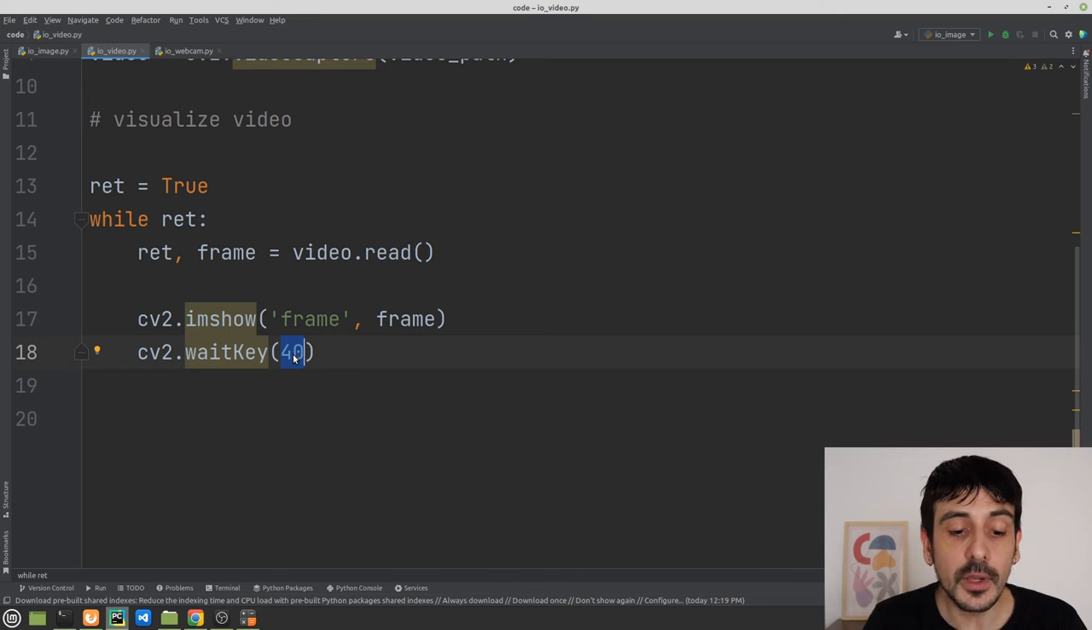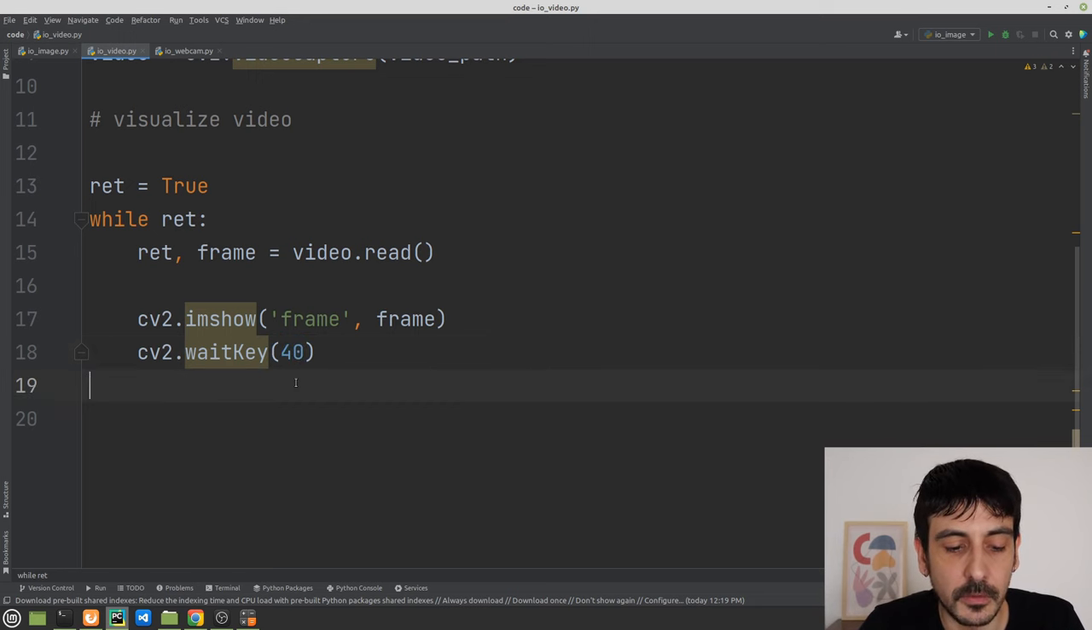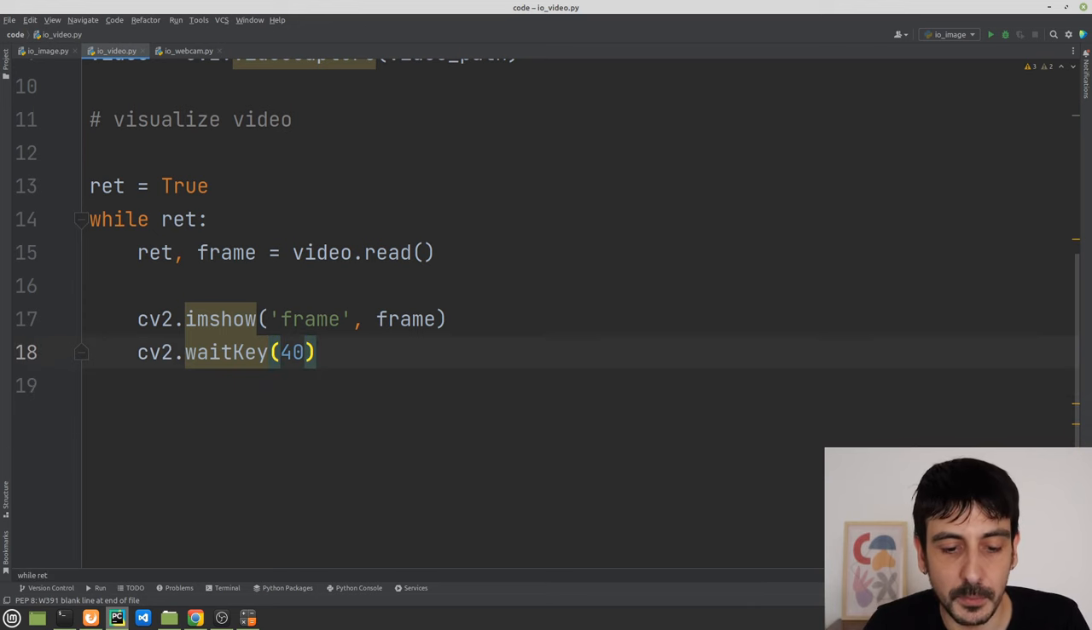And by doing so, we are going to have the impression that we are seeing this video executed in real time, because OpenCV is going to display one frame after the other. The only thing it's going to do is display a frame, wait 40 milliseconds, display the next frame, and so on. But we will have the impression we are seeing a video running in real time, right? So this value we are going to specify for the waitKey parameter.